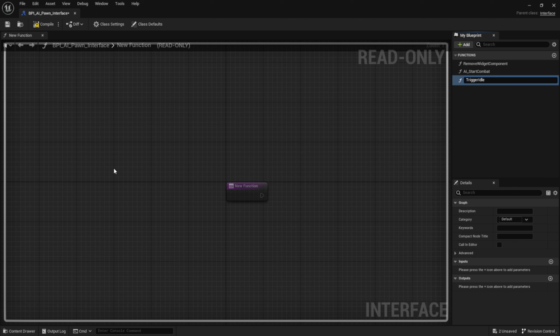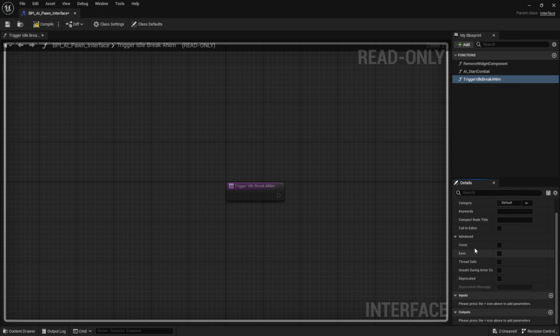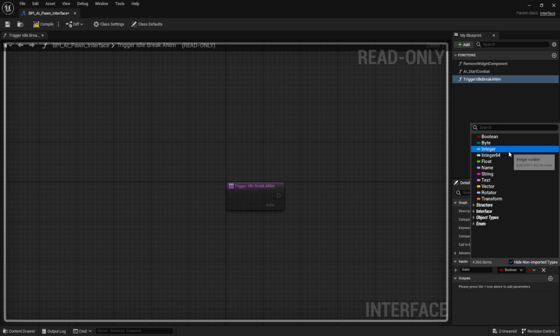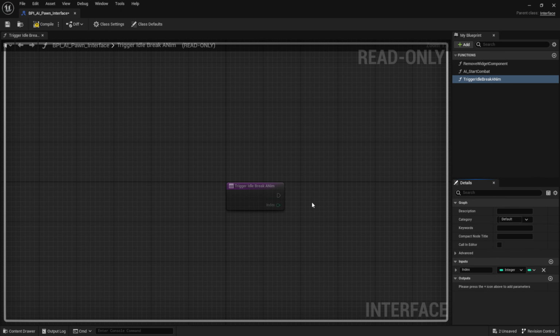So trigger idle break anim, and I'm going to give this one an input over here, and that's going to be the index. So let's simply call this index and then turn it into an integer. So I'm going to set it up: if we actually specify an index, we're going to play a specific animation. If we set the index to -1, we pick a random one. So that's the blueprint function. That's set up and good to go.